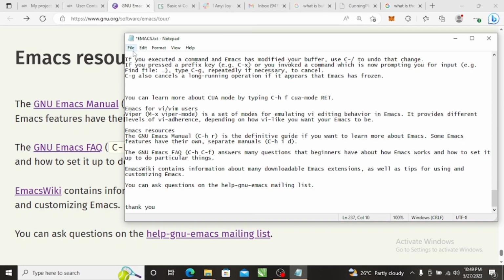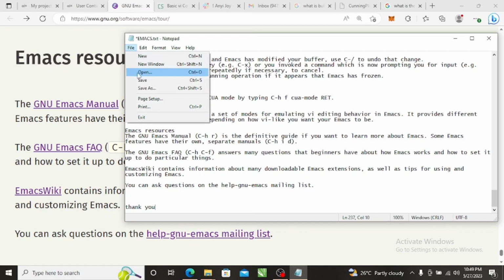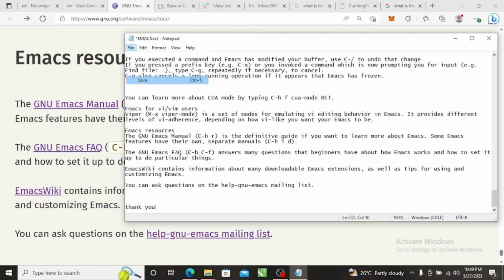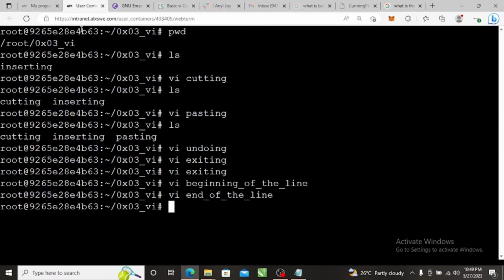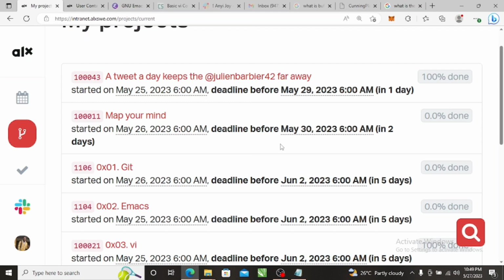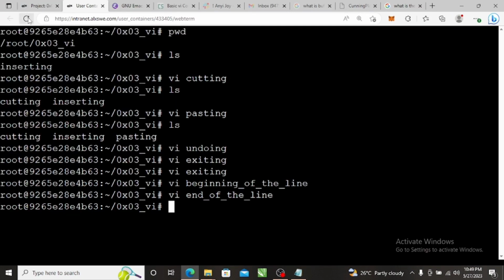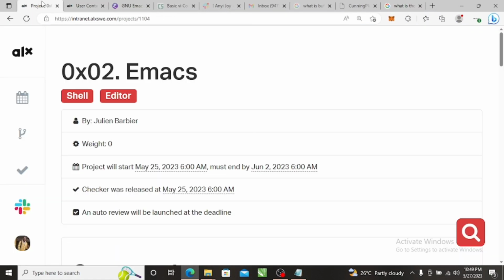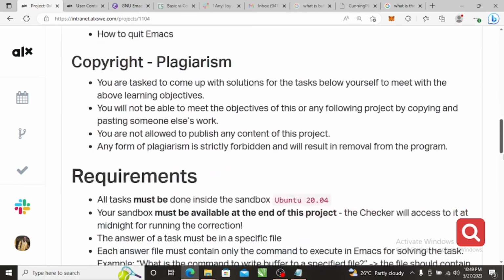Can we save this now? Save. Okay, that's saved. So let's go to our project. Sorry. So Emacs. Let's open it. This is our web terminal already. We have already opened it. Then we reload it, and then we are here. So Emacs editor, and then we've gone through this.